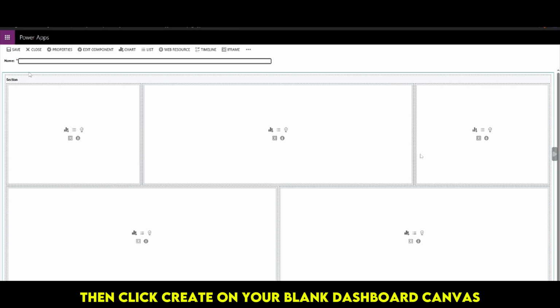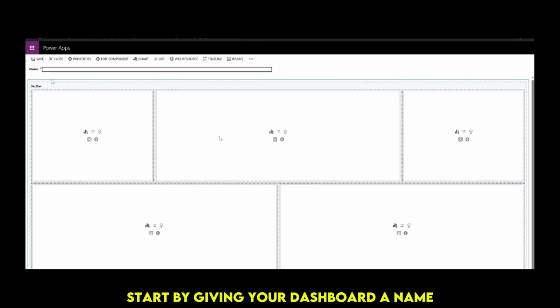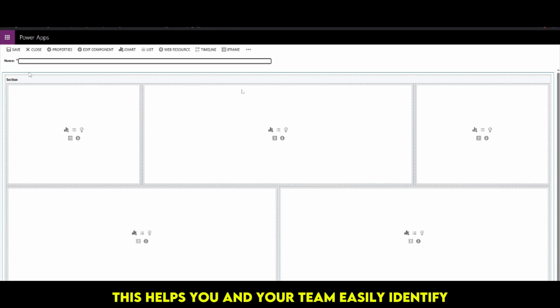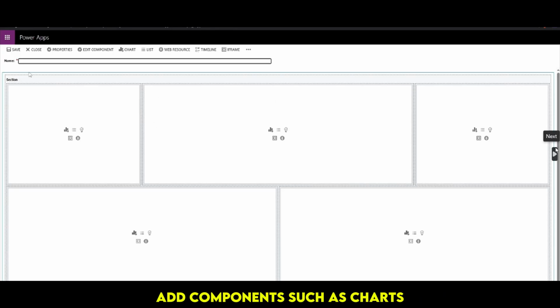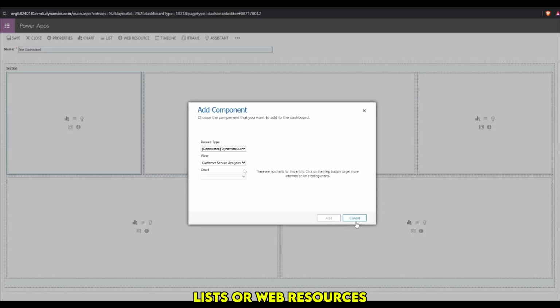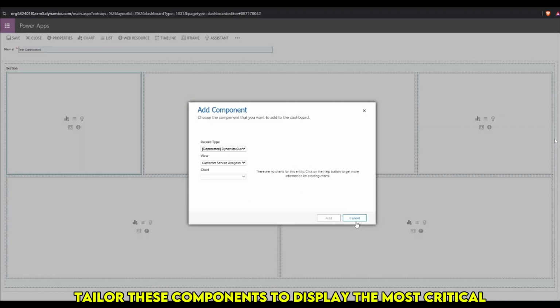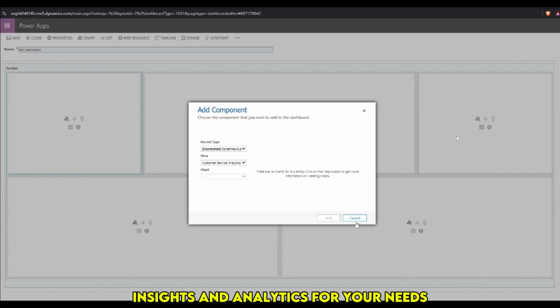On your blank dashboard canvas, start by giving your dashboard a name. This helps you and your team easily identify its purpose. After naming it, add components such as charts, lists, or web resources. Tailor these components to display the most critical insights and analytics for your needs.